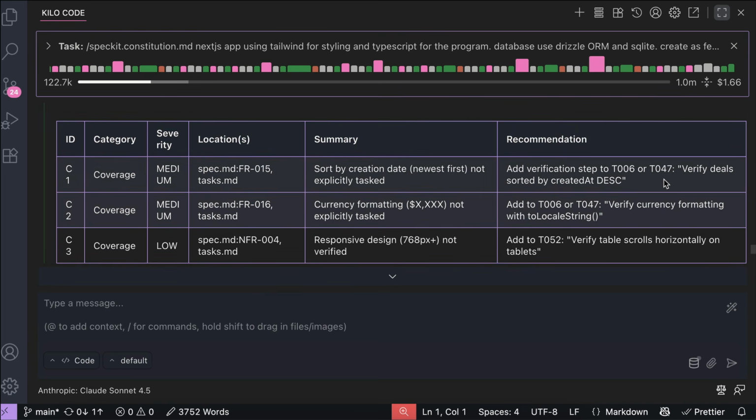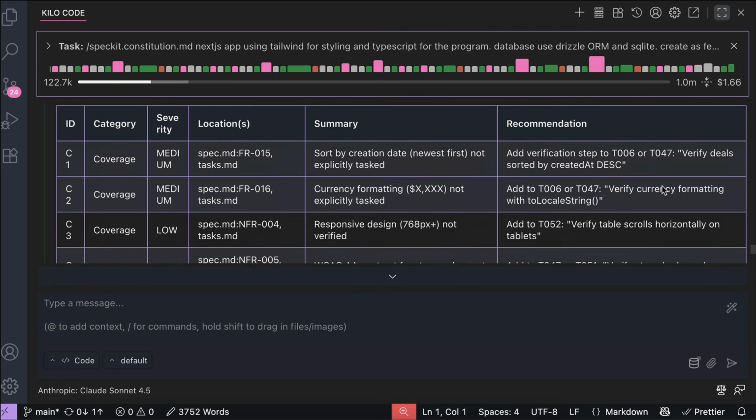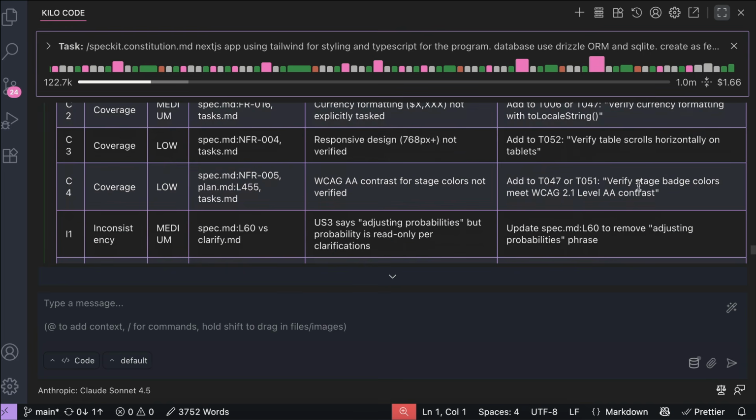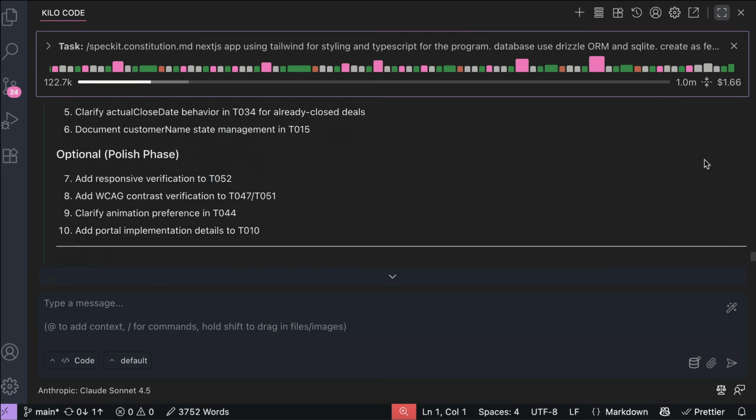For example, there is no explicit statement that the deals need to be sorted by the newest first. So the recommendation here is to verify the result is sorted by created date in a descending order. And then there is currency formatting here, so it needs to use the toLocaleString function to format the currency. And just like in the clarify step, you can address this by simply responding in the chat box.